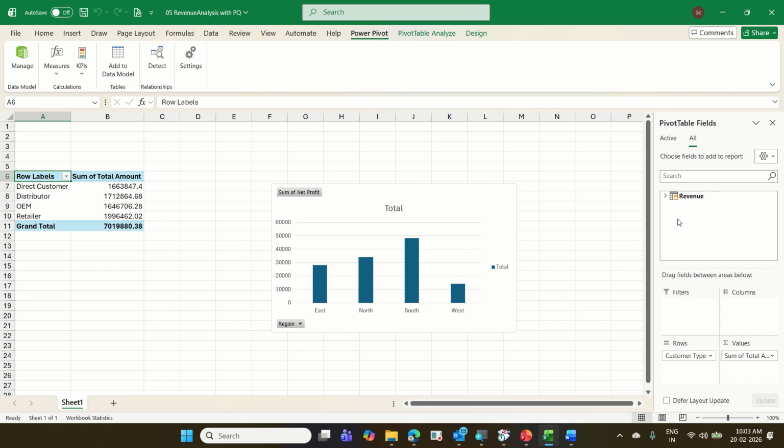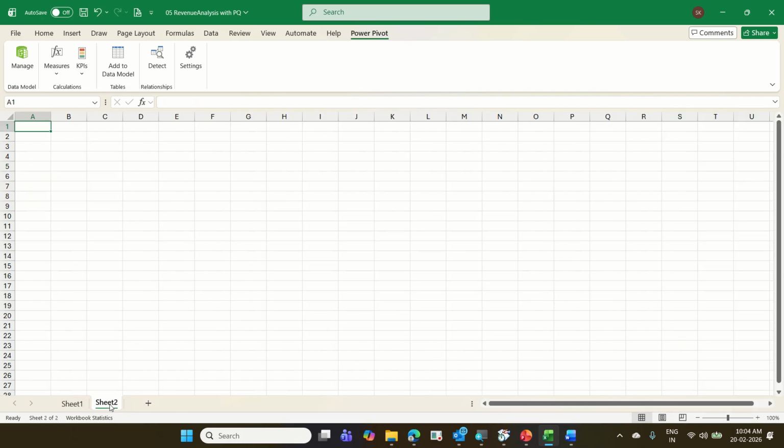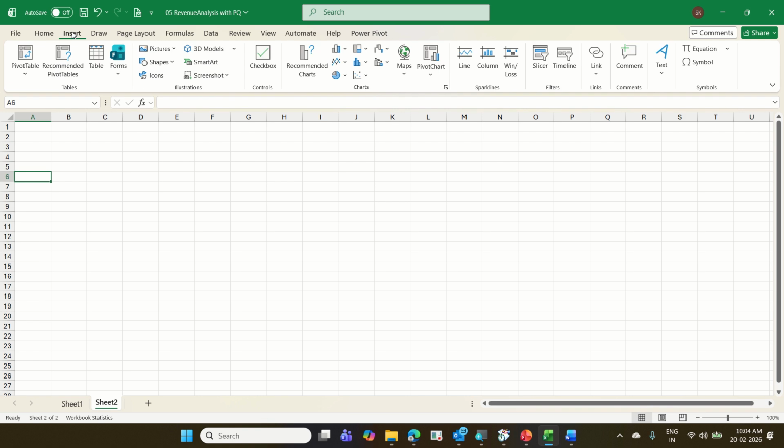Or if you want to do the chart in the same sheet somewhere else, you can do it. Or I will put a new sheet and do it. I don't want to disturb this, so I want to put it in a new sheet. Close the Power Pivot and come to Excel. Insert, chart, pivot chart. Same thing we did in the last session. Insert chart, pivot chart.